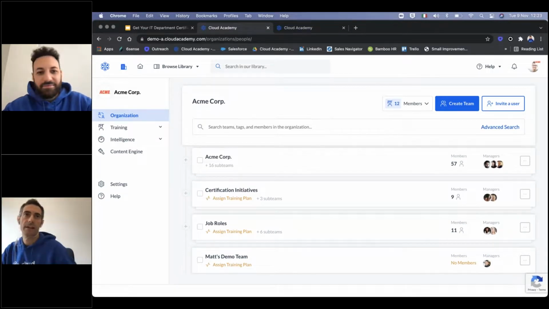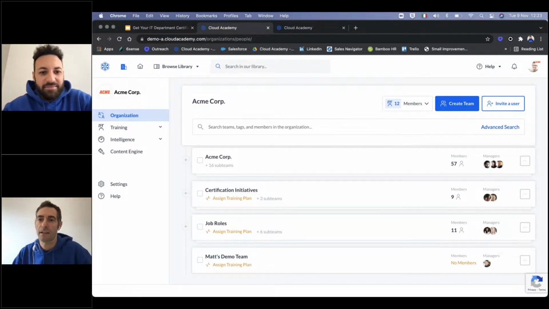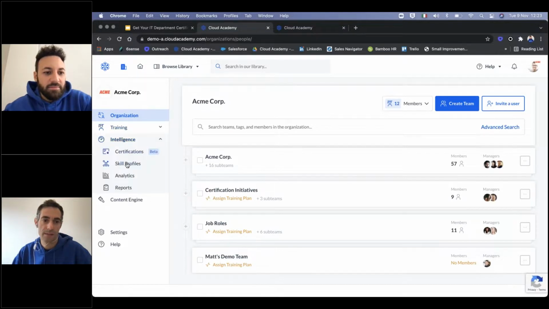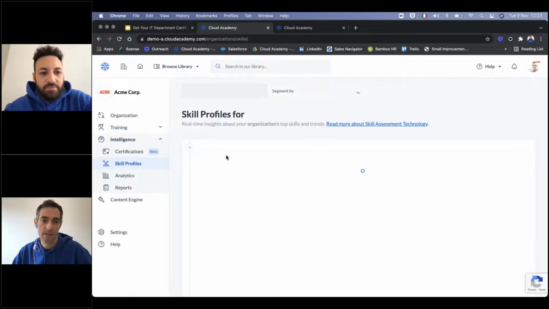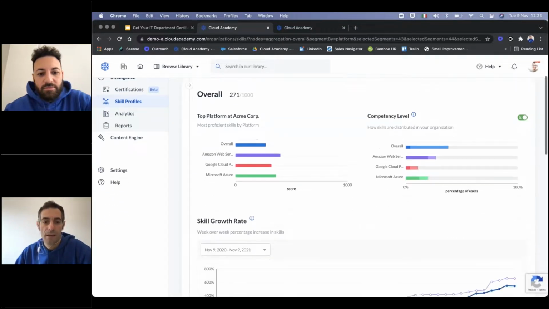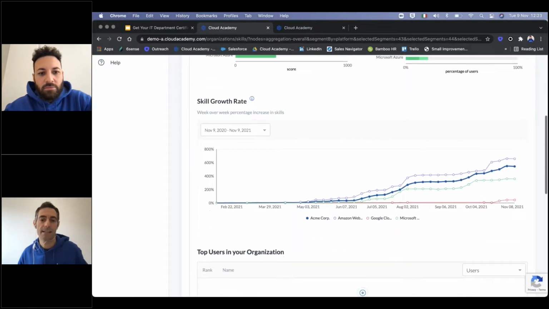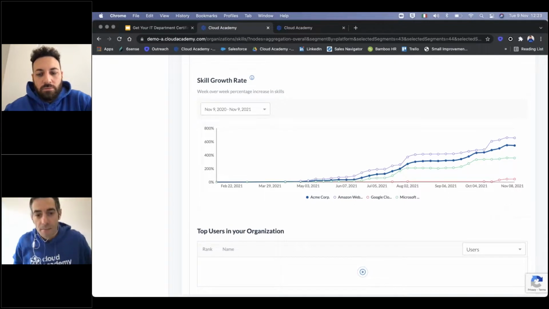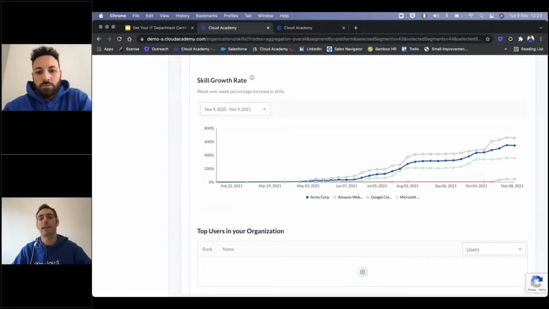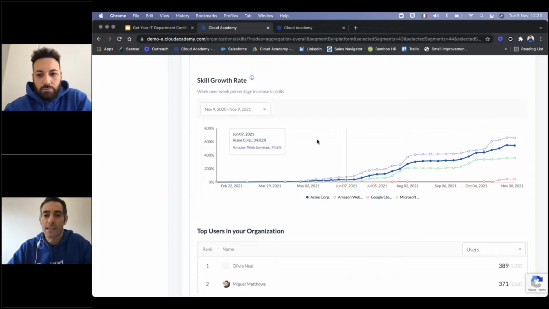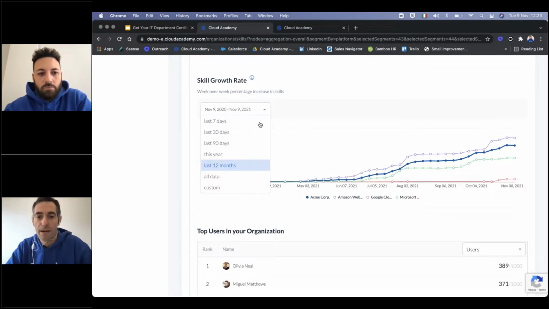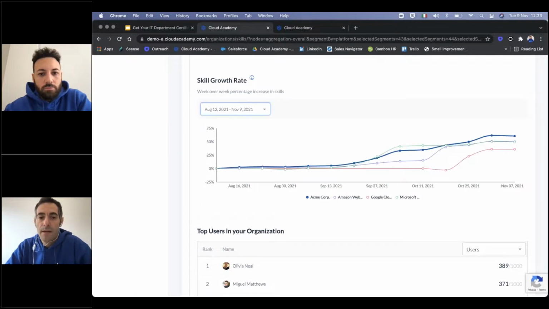Yeah, I see a question here. It's about the return on investment. So I think the best way, Mario, to answer that is if we go into the intelligence dashboard. You see, we go to the skill profile, exactly. So this graph here that you see, the skill growth rate, is basically the return on investment. Because if you start using Cloud Academy today, you will see, 12 months down the line, the profiles going up. And actually, then you can set your own KPIs.